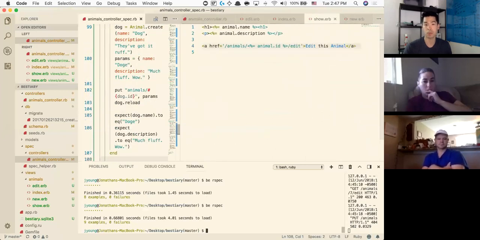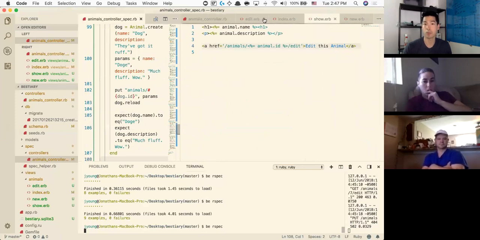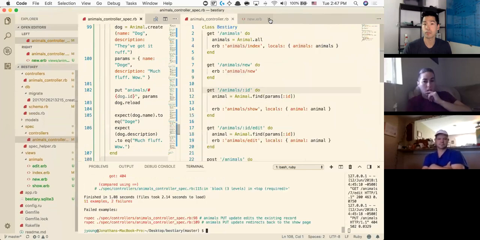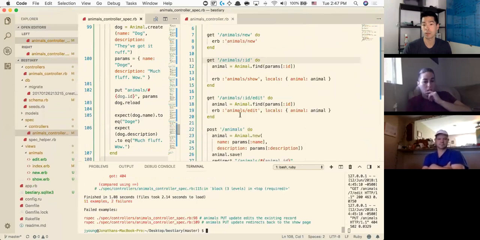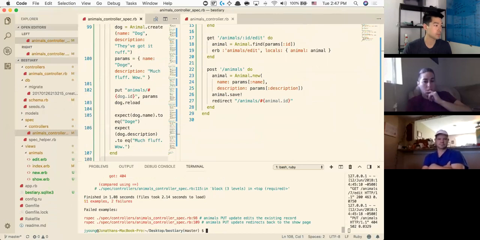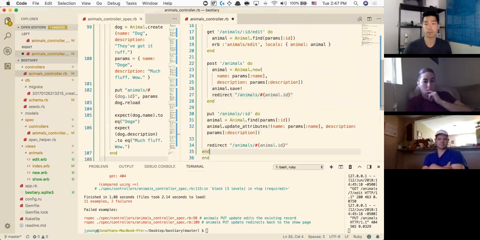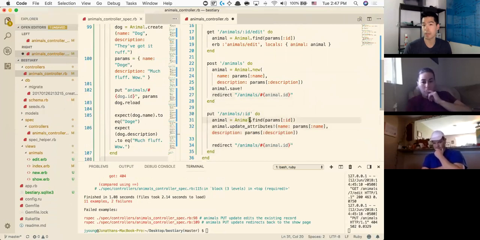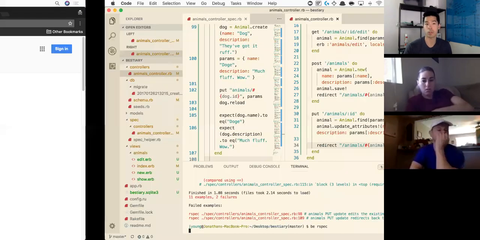Write the test, watch it blow up. Write the code to make it work. Whenever anybody makes a put request to this particular animal, I find that animal in the database, update their attributes from the name from what it was, and then the description from what it was to what the new one is, and then redirect them back. Run the test, watch it pass.